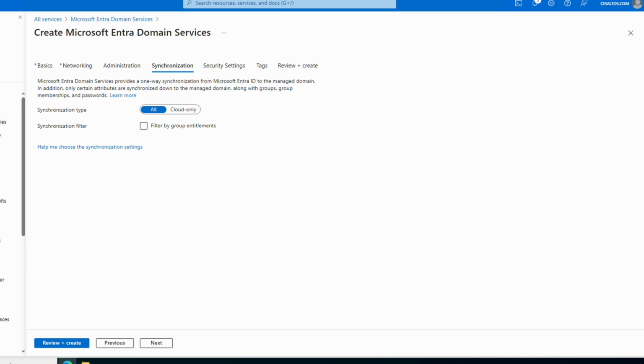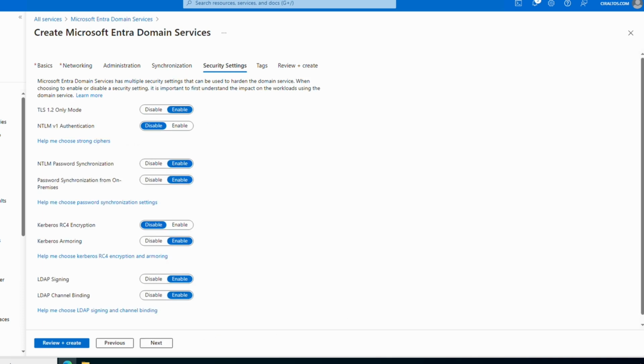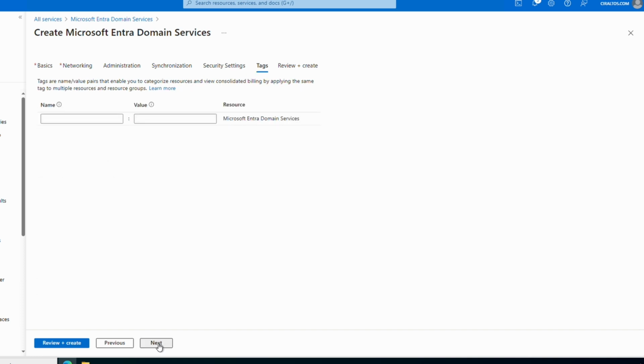Let's go next to Security Settings. This example will leave it as default, but notice we can enable or disable NTLM password synchronization, as well as block synchronizing password hashes from on-premises users. Let's go next to Tags. Add tags as needed and go to Review and Create.